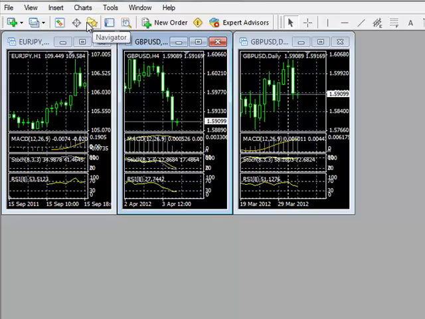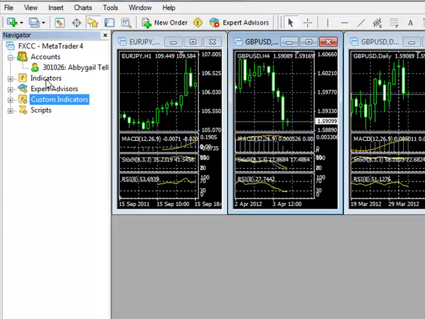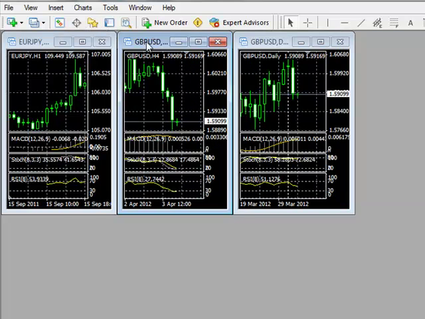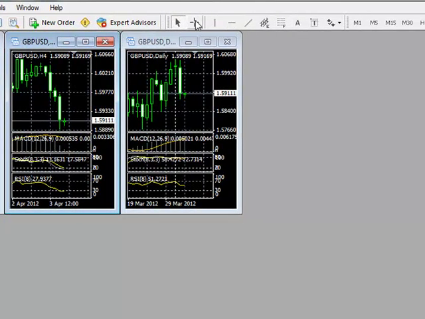Moving on down, we got the Navigator, which is where you'll find your indicators. Your regular indicators come with MT4, then your custom indicators. We'll go over that later on when we're loading indicators. And here's your terminal. When you click on that, your orders will come up on the bottom of your screen. Don't need strategy tester. Move on down here to your actual charting tools.